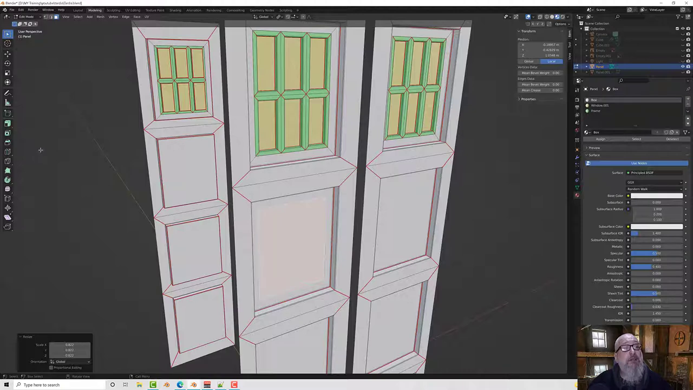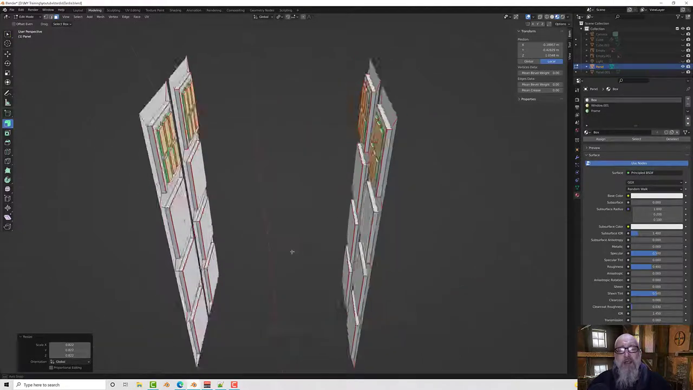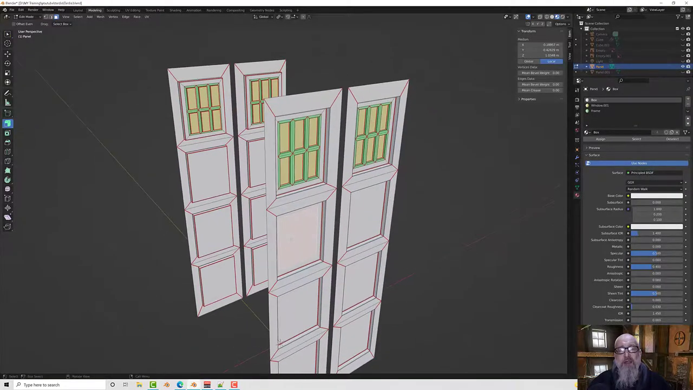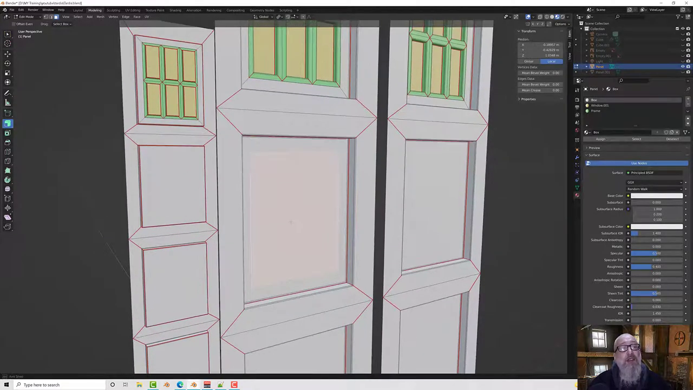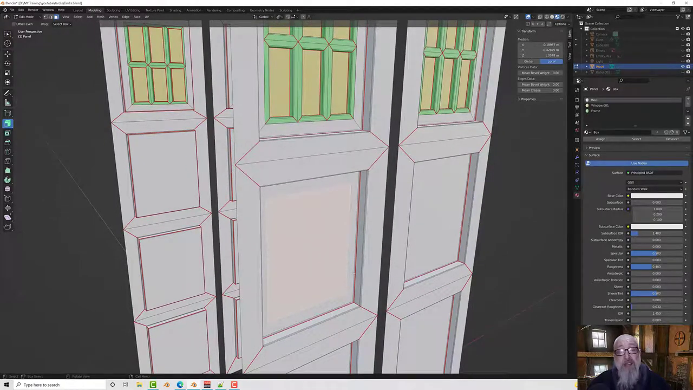Okay, so let's extrude that along its normals. And for some reason, my extrude has decided it's not going to work. That might just be a session issue. Let's try just pressing the E key instead. There we go. And we'll pull that out a little bit.